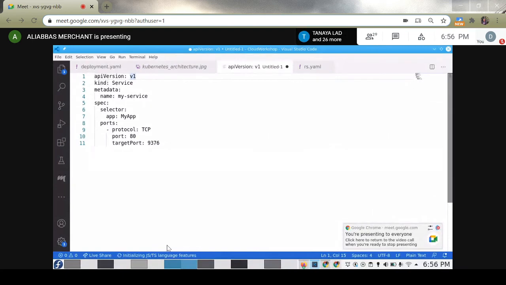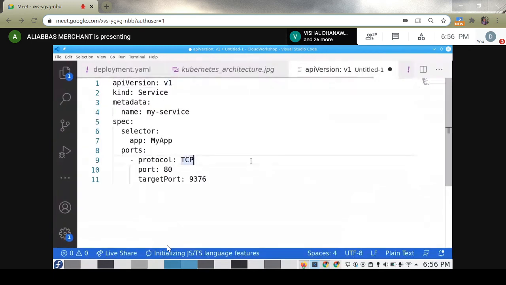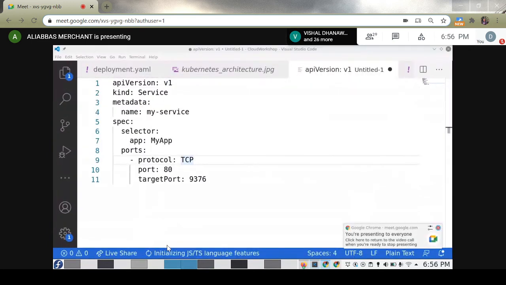Nikita, had you gone over this service spec yesterday? No, they just know what the service is. So as you told about pods, just go through that once as well. Okay, cool. Yeah. Okay.